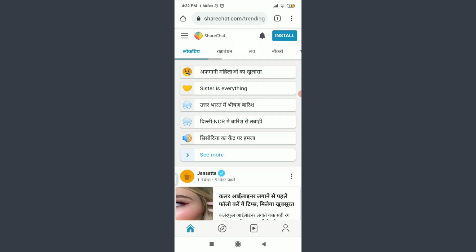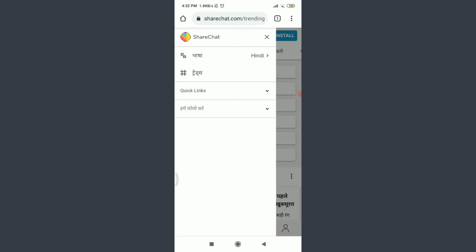Now tap on these 3 straight parallel lines on the top left corner. You can see just below Sharechat, there is an option of Bhasha, which means language in Hindi. And Hindi is the basic language that is going on for me on this app. So if I want to change it into any of my native language or even my favorite one, all I have to do is tap on this Bhasha.